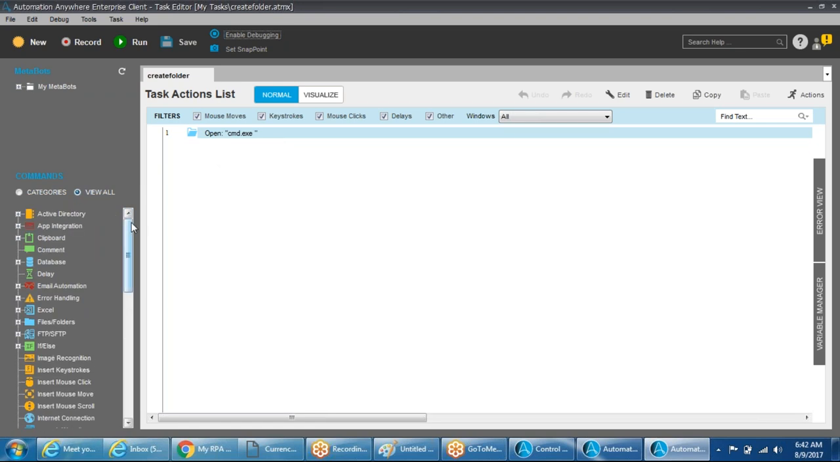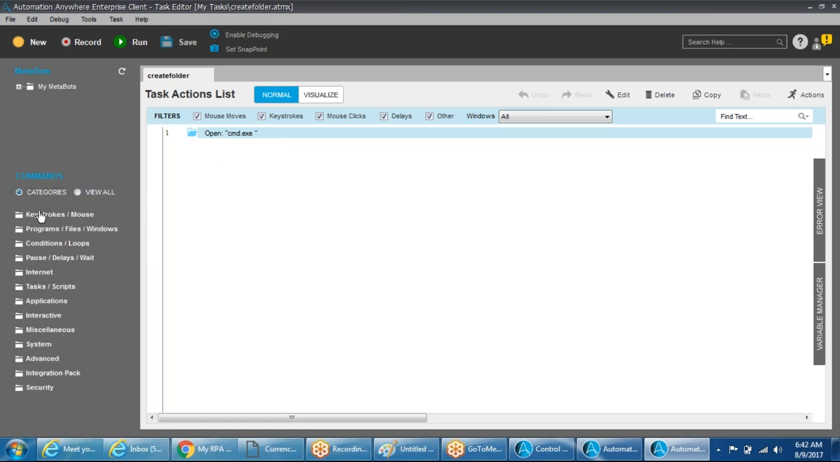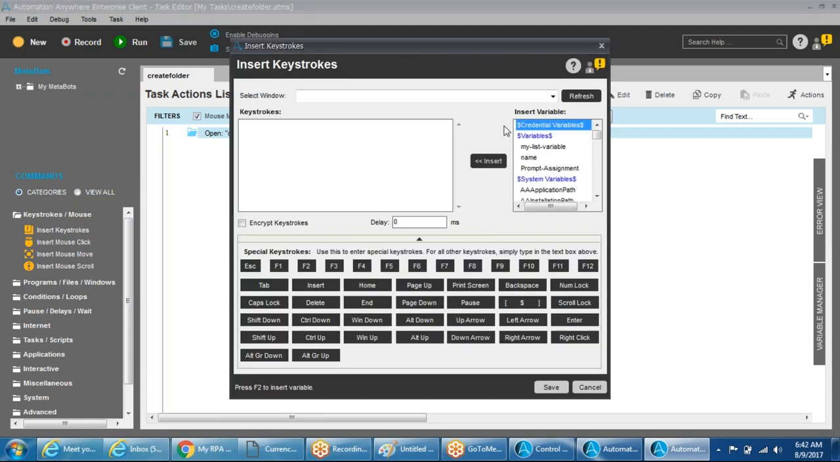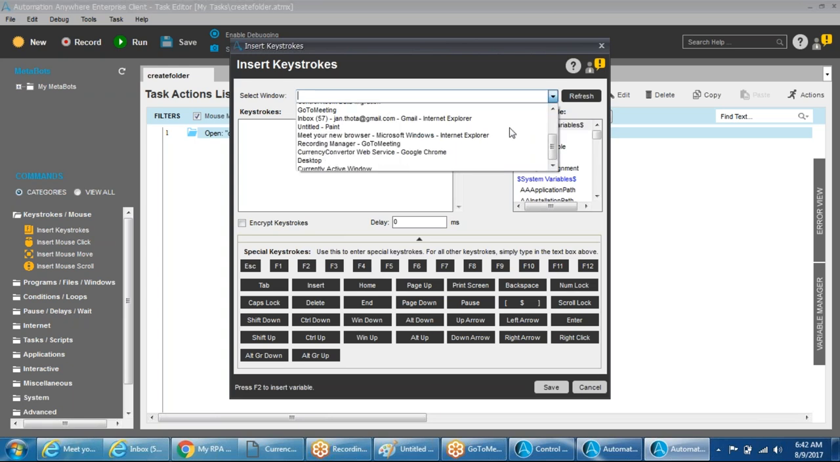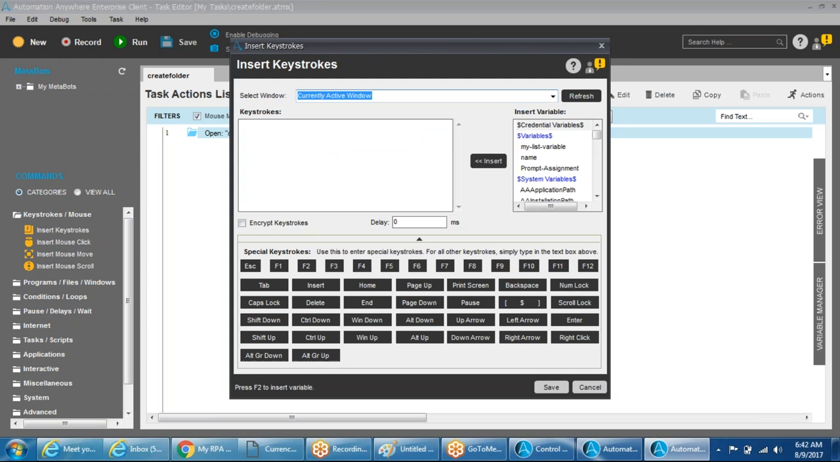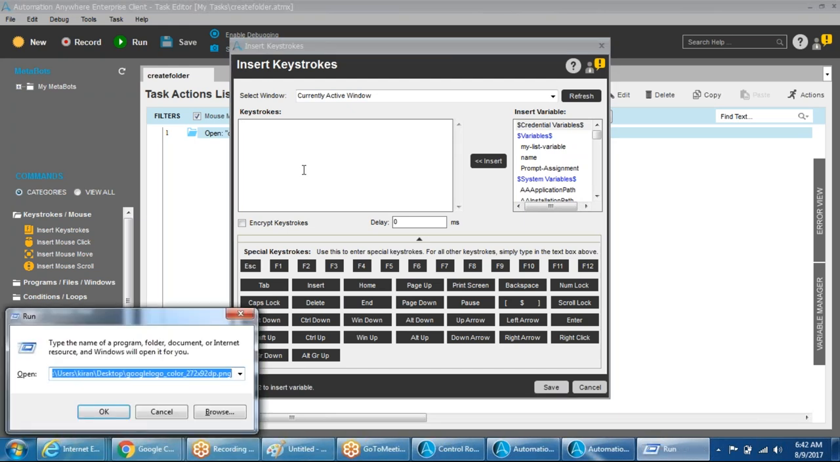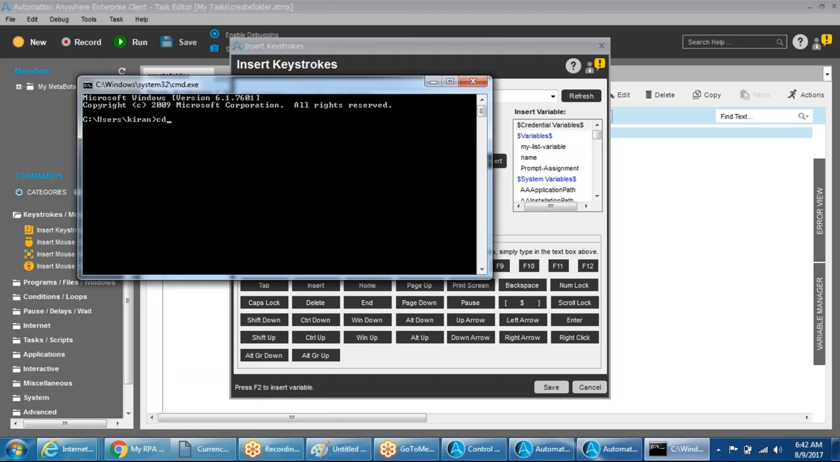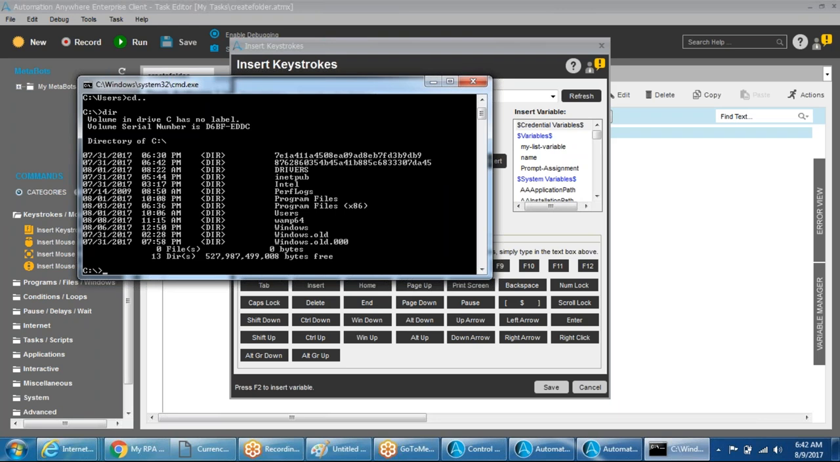So once the command line is opened, what exactly do we do? We type into the command line. So we can insert keystrokes. To insert keystrokes, it is asking me which window I should actually type in. I will just say currently active window, and let me see how many drives I have. Okay, so I will first do this. Okay, and I want to see the directory and clear the screen.